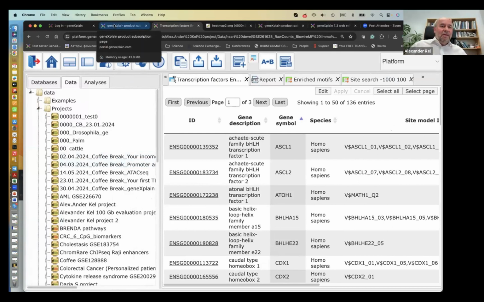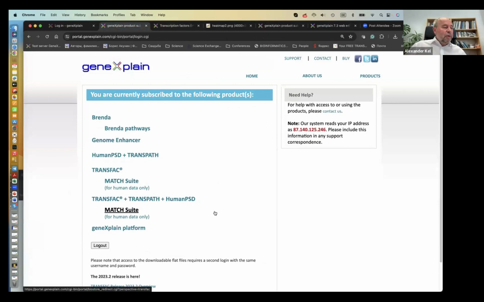In the meantime, I will show briefly the other tools which we have here. Of course, I have an account with many different tools, so depending on your license, you have just TRANSFAC, or maybe you have the full license to our tools, which also include TransPath and HumanPSD, which means, okay, that's very important.